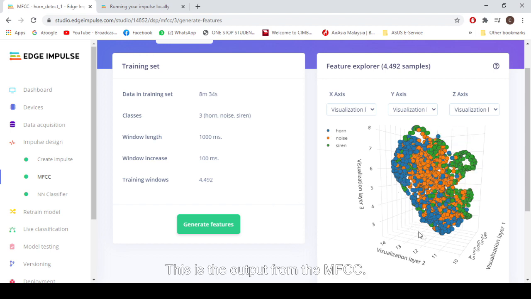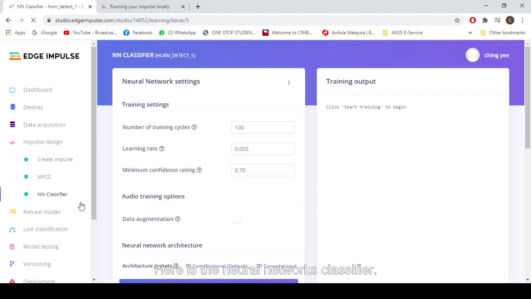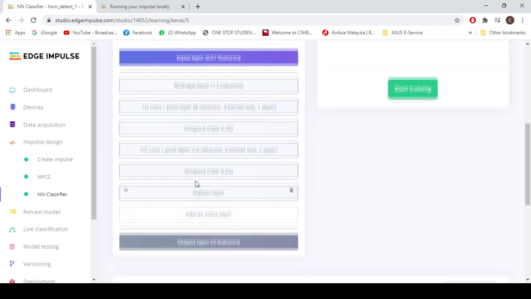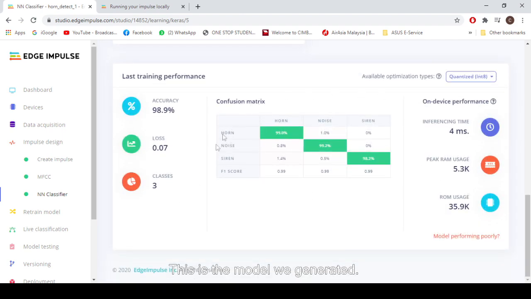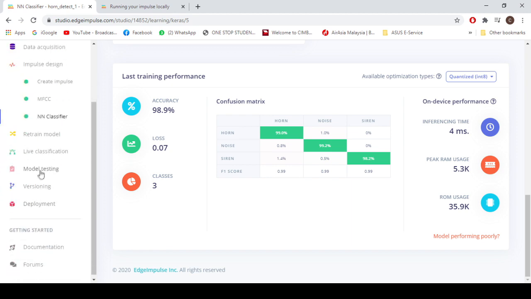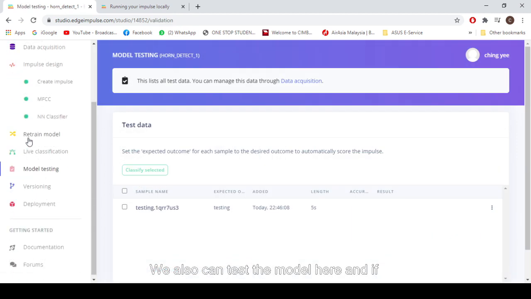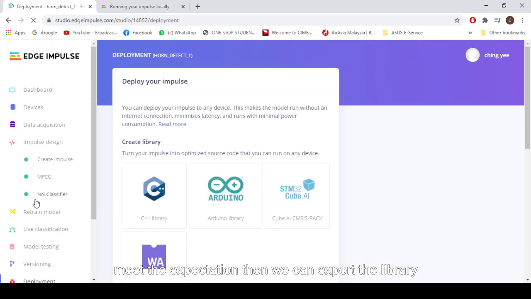And this is the output from the MFCC, and here is the neural network classifier. This is the model I have generated. And yeah, we can also test the model, and if it meets the expectation, then we can export the library so that we can use it in STM32 to do more.